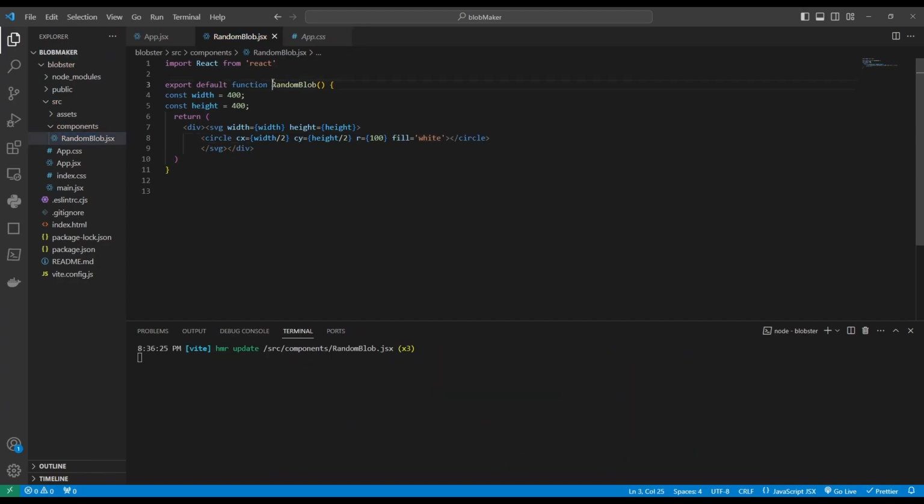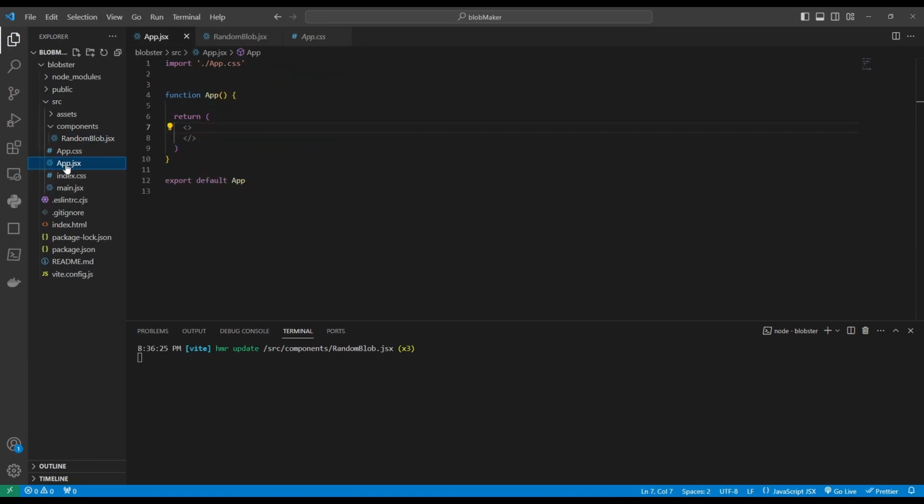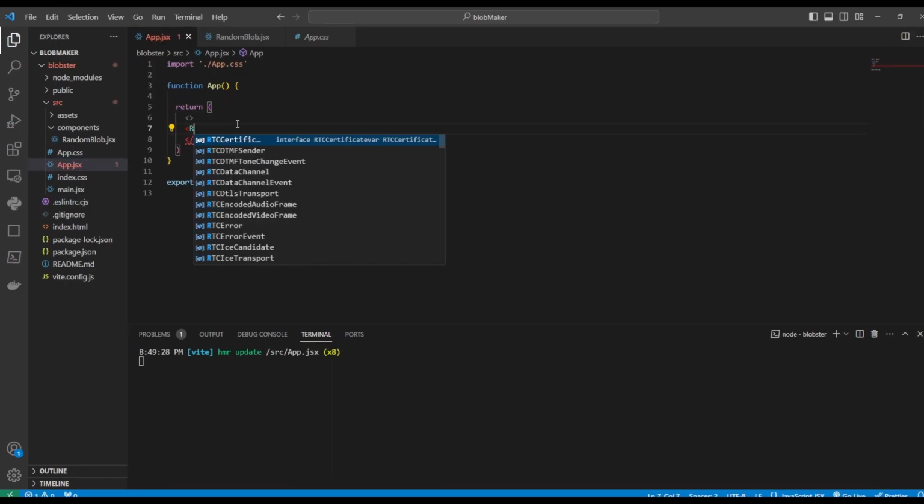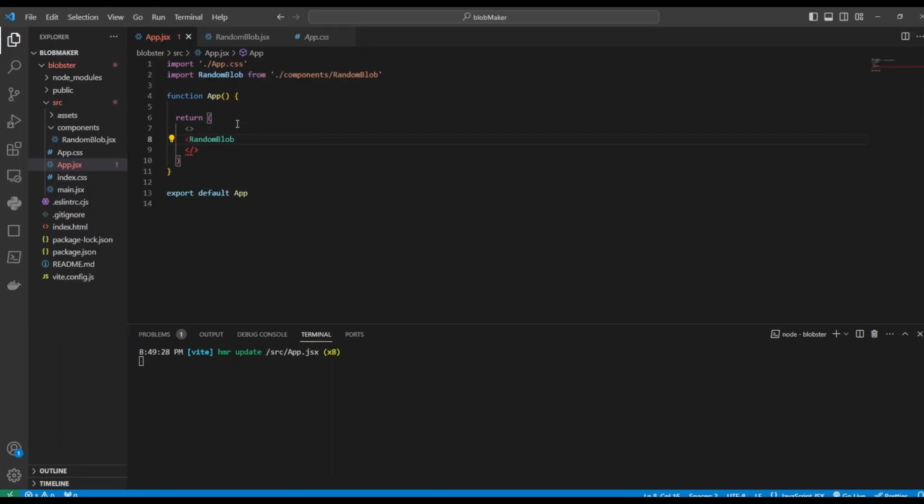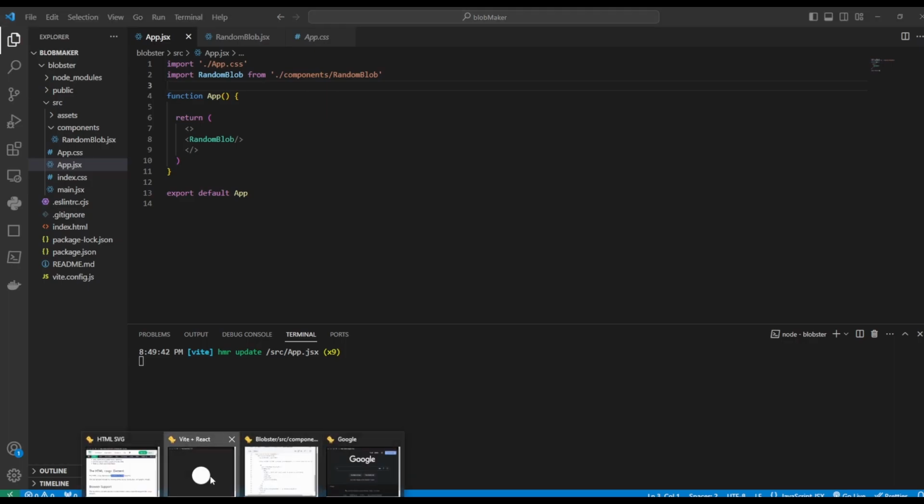To preview our random blob component, let's add it to our App.jsx. RandomBlob. As you can see, Visual Studio Code imported the component for us. Okay, so now it should appear in our app. Oh, and there it is.